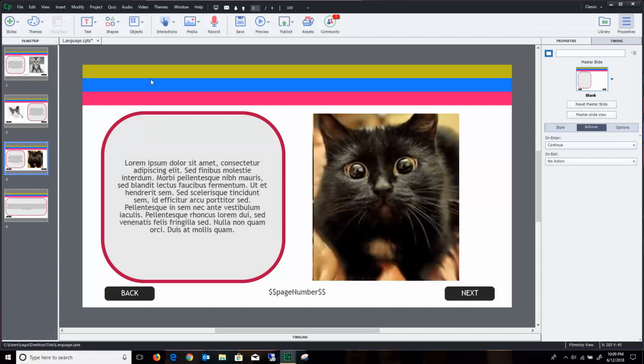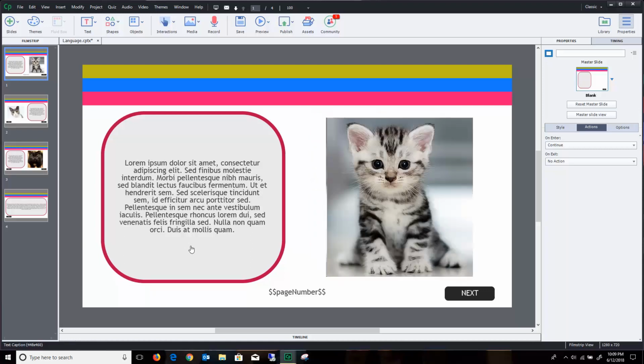Now, obviously, this isn't the only way to do these buttons. You don't have to put them on the master slide. You could put them on the first slide and have them show for the rest of the project. You could put a next button on this slide, a next button on this slide, a next button on the third slide, and a back button on the second slide, third slide, and fourth slide. Doesn't really matter how you get the buttons there. The one thing you want to avoid is you don't want a back button on this slide.